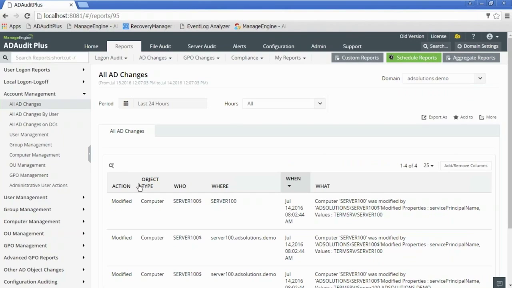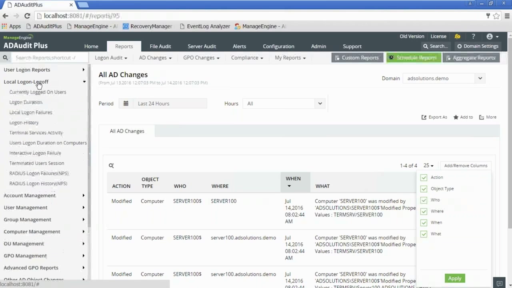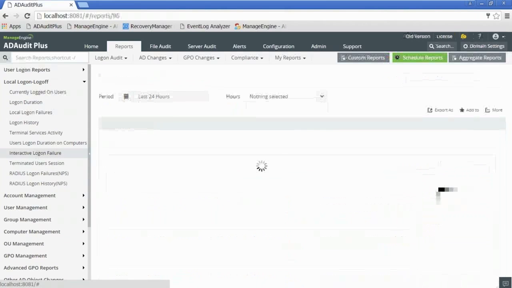Always keep in mind that every single report has the ability for you to add or remove columns, and of course these columns differ depending on exactly what you're wanting to look at. So I encourage all of you to really go in and look at these additional columns, because there can be some really good information. Let me give you an example of this.